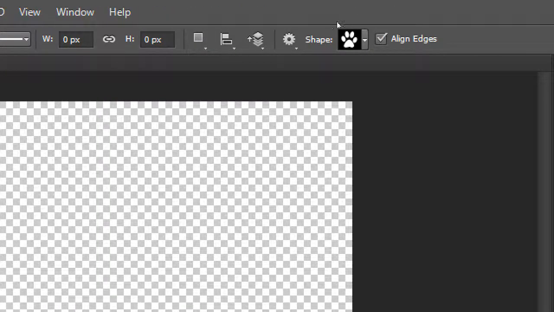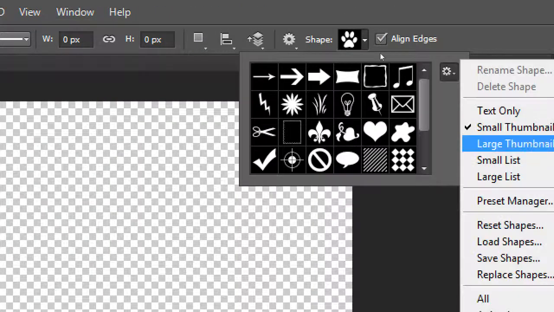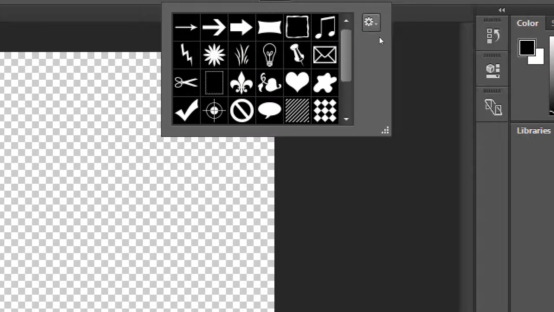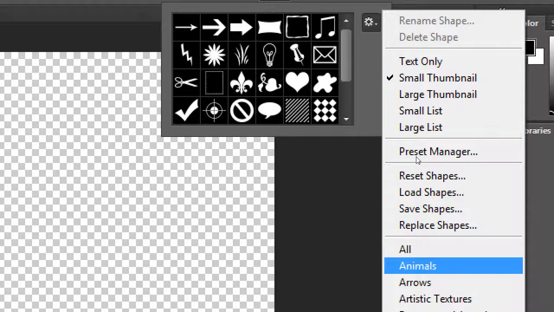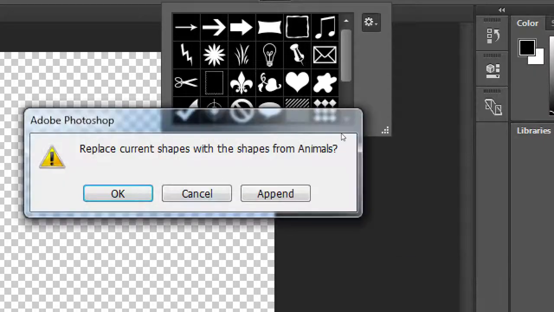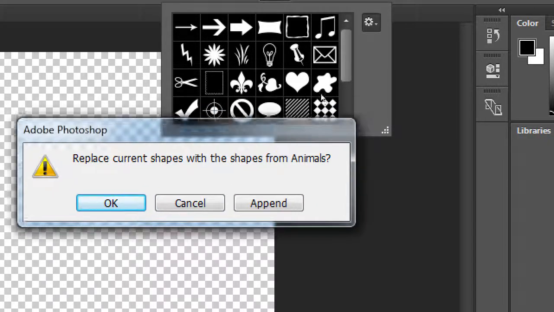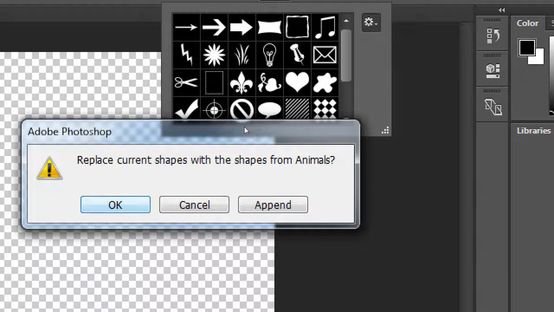And then at the top right, we're clicking on that gear. Let's say I clicked on the gear to give me extra options, and I want it to show me animals, all of the little animal drawings. So if you click on animals, it's going to ask you replace the current shapes or append, which is add to. Let's say we will click OK to replace the current shapes and show only animal shapes.